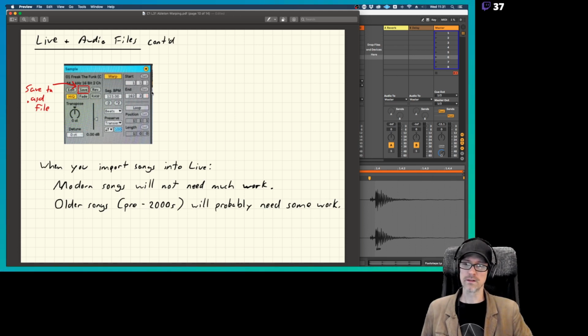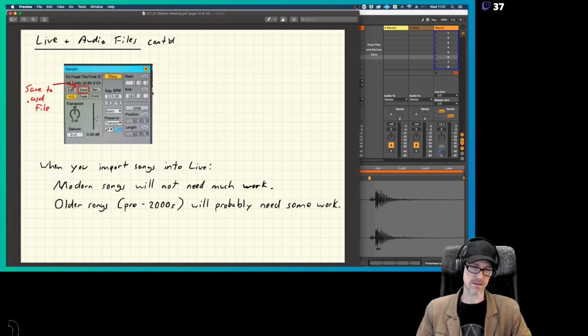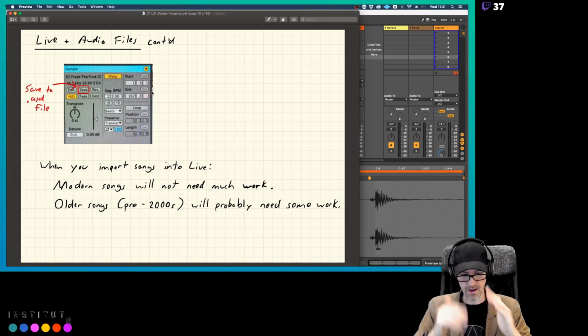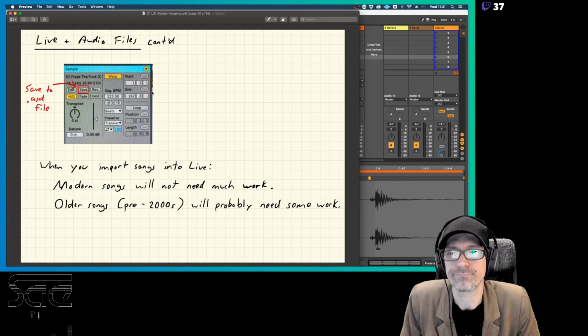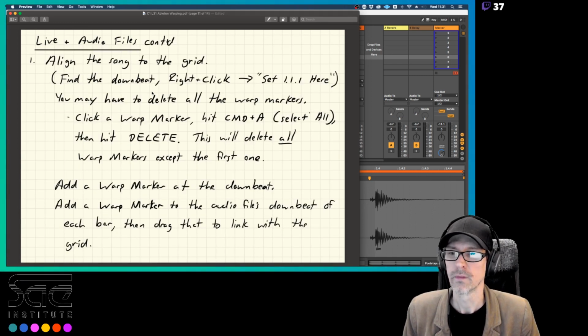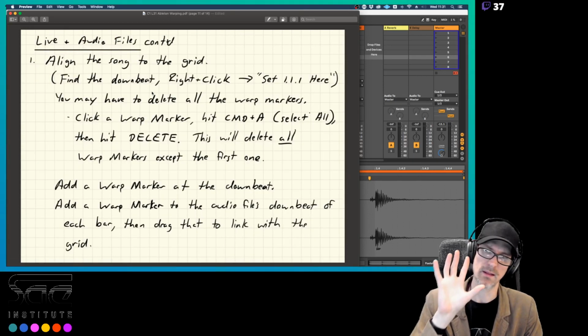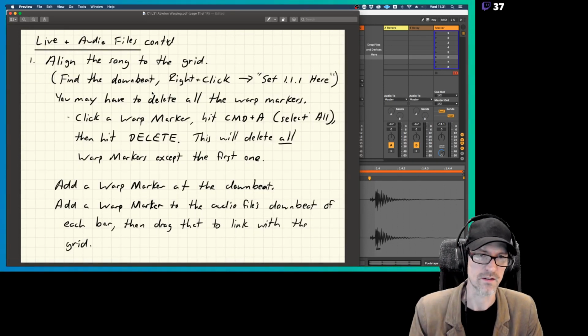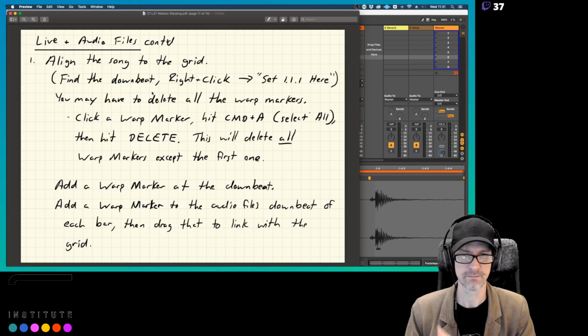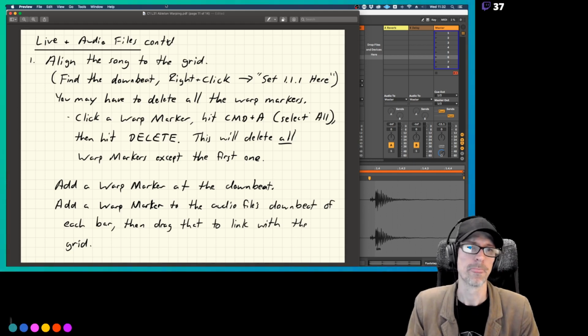When you import songs into Live, modern songs will not need much work. Older songs will probably need some work to make sure that the files work. We're going to talk about that more on another day. Like I said, I want to talk about this on another day. I don't want to get into this right now because it's a little bit too far for this lesson. I want to get y'all used to messing with these.